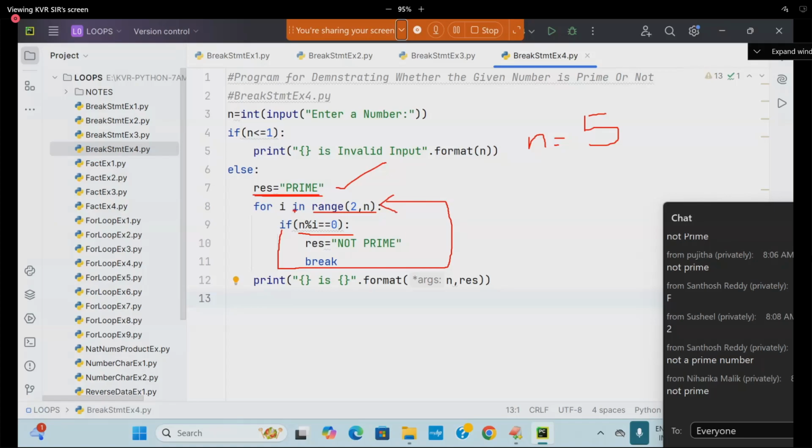Keep in mind. What is the value of I? 3. 5 % 3 is equal to 0. False. Going to the if statement again. No break statement. Still at that time what was RES? Prime only. What is the value of I? 4. 5 % 4 is equal to 0. False. Going to the loop only. Still at that time RES was what? Prime only. What is the loop becoming?